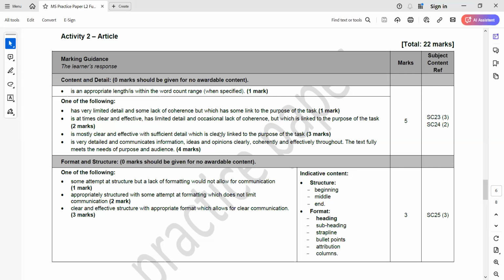Okay, so let's have a look at the mark scheme. So I'll just share that with you now. Let's try again. There we go.